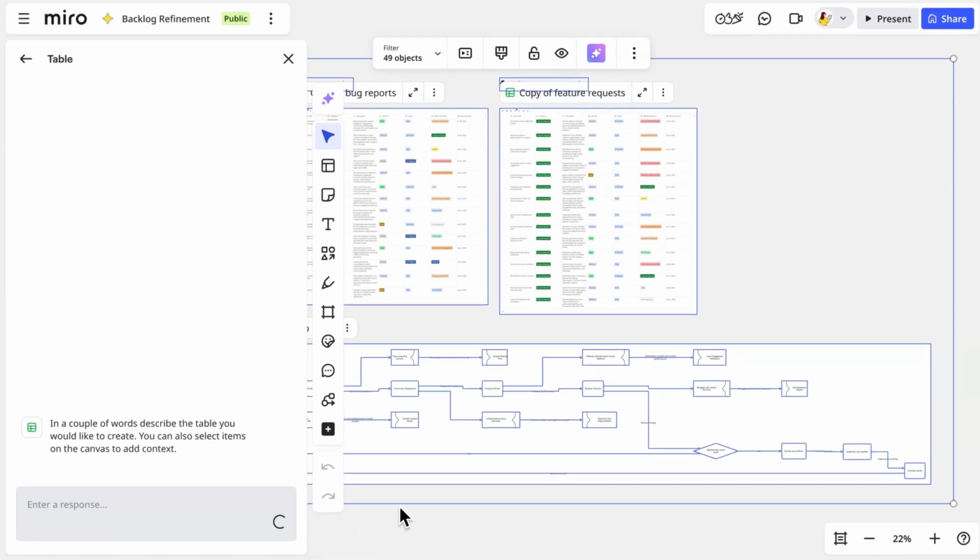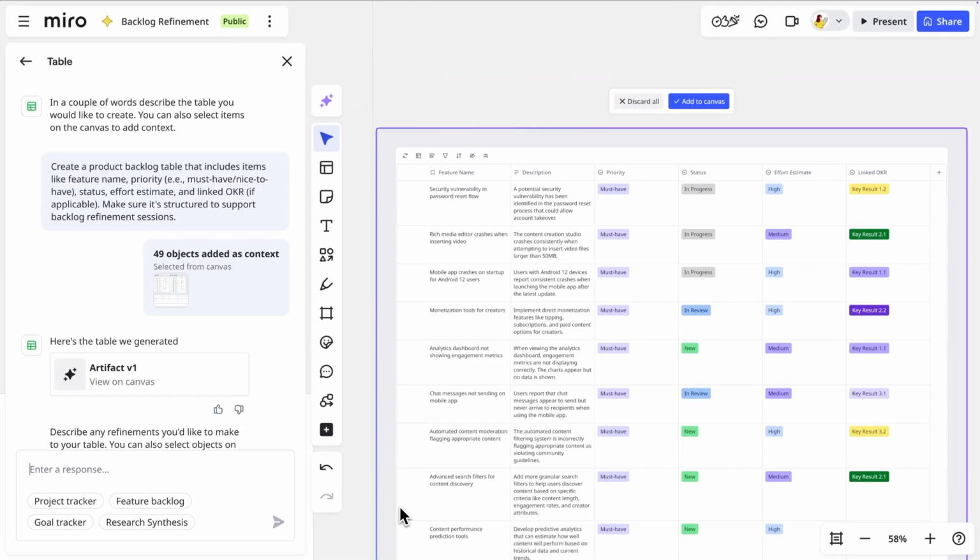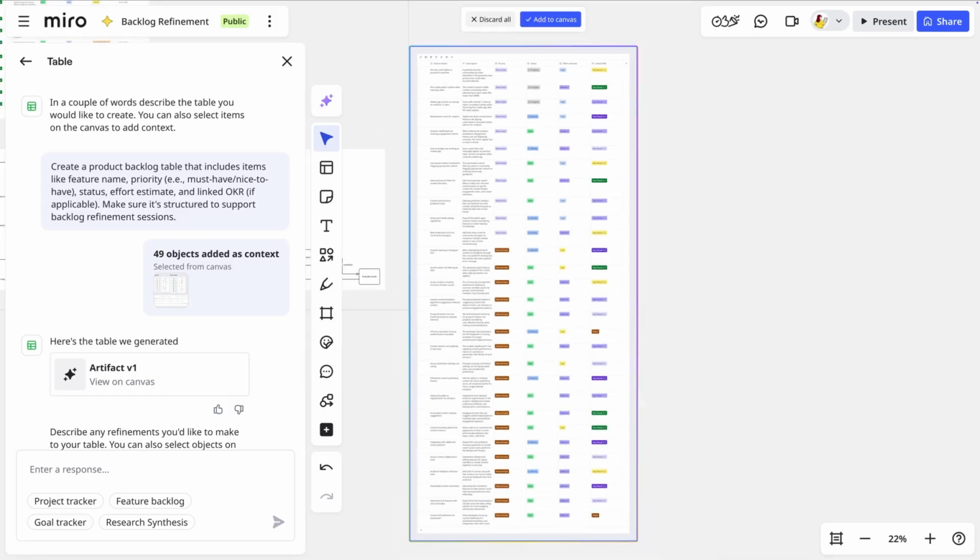Watch as Miro AI analyzes everything and generates our backlog using the Canvas objects selected as context, pulling insights from journey pain points, matching them with feature requests, and even considering our OKR. But we can make this even better.